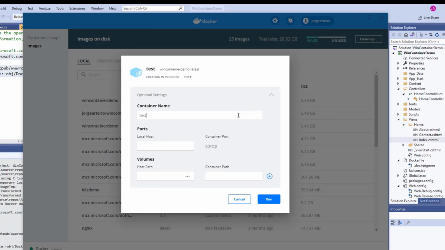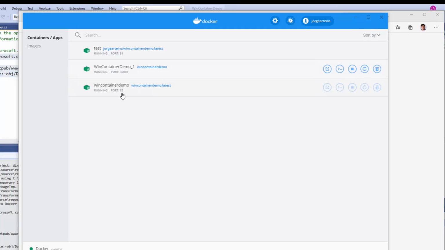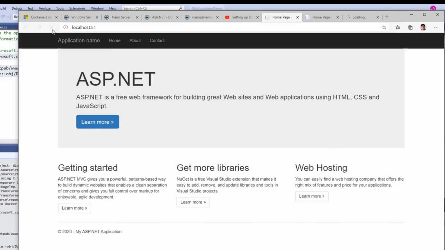Okay, I run win test, or win container demo could be the name of the container. I want to map 82 now and just run as I did the first time. You need to wait a few seconds. When it shows here, you can just open that in the browser, wait for that to warm up. Yes, and you can see my 81 port still running. I'm doing 82 now. See, the 81 is still running.